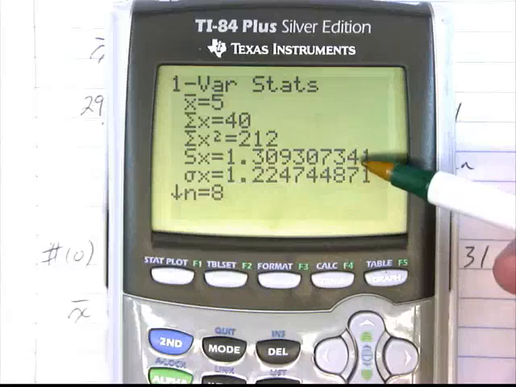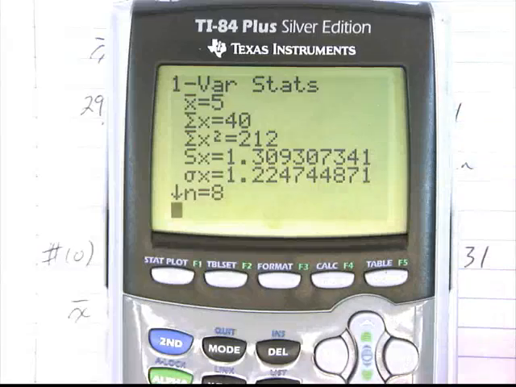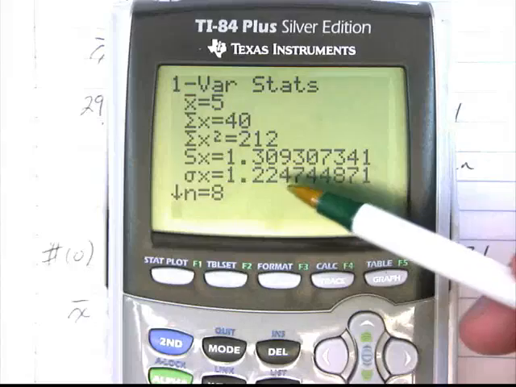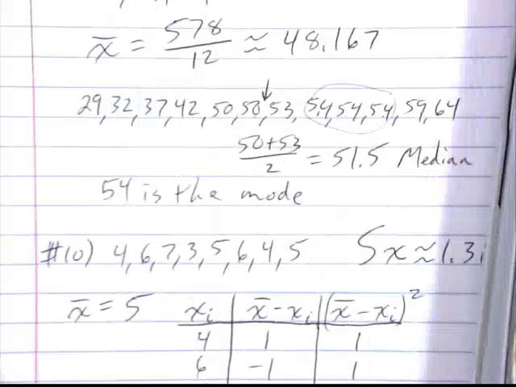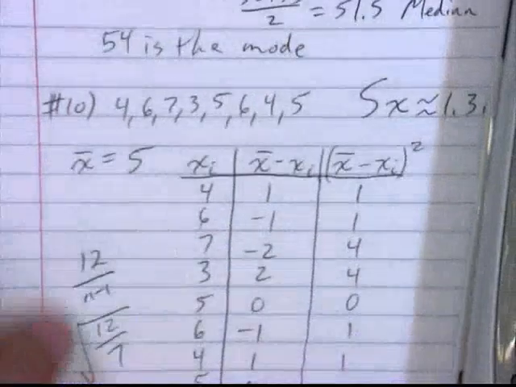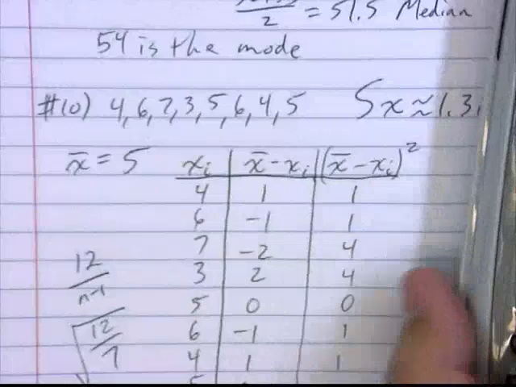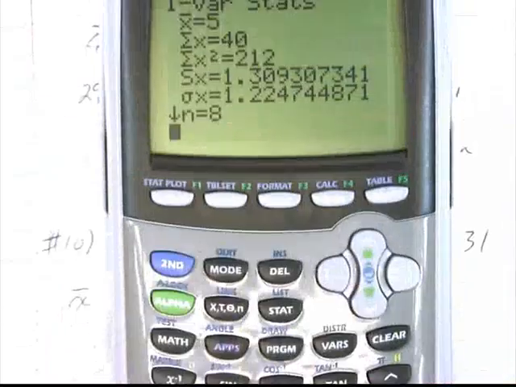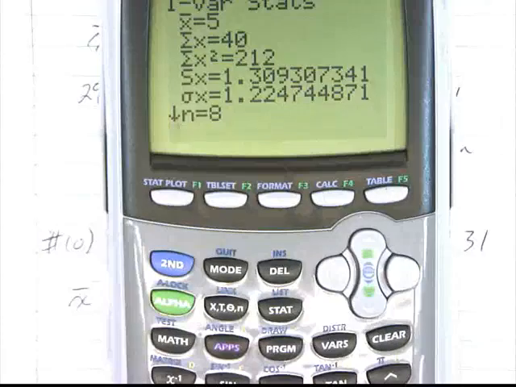And notice this one right here is what my standard deviation is. This other number down here is another type of standard deviation when we use just plain old n down here instead of n minus 1. Okay, but you're going to want the one that looks like it's saying Sx. Okay, that's your standard deviation.